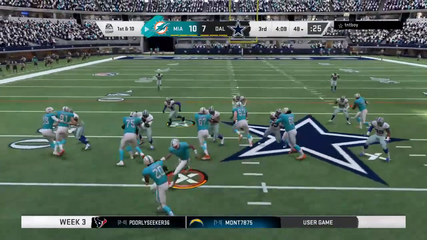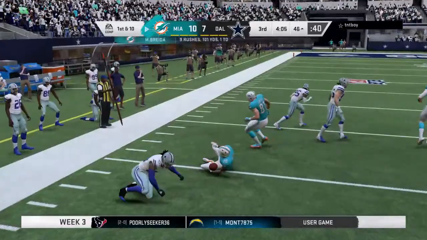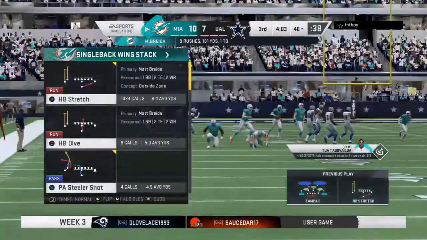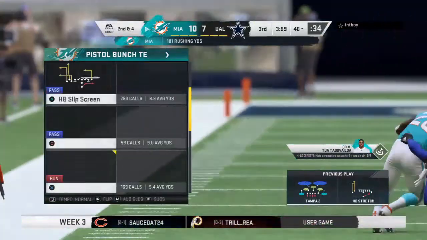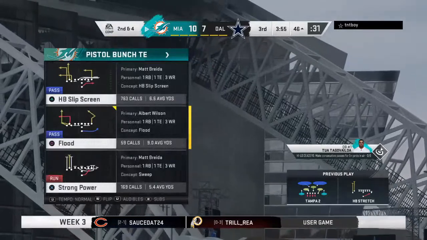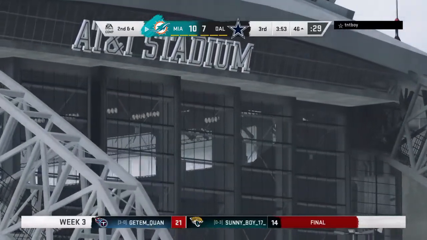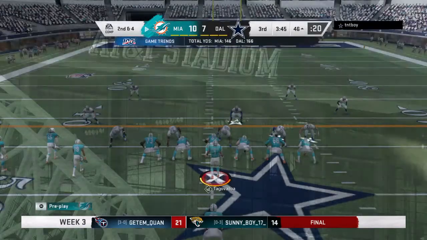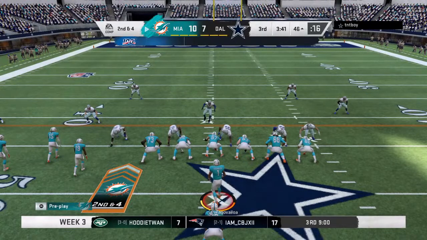Good starting field position for them here as they come up 1st and 10, just shy of midfield at the 48. And he's got this one across midfield into Cowboy territory. It's a 6-yard pickup, but it gets him to 2nd and 4. 2nd and 4 at the 46-yard line. 6 yards on that last play. Here's 2nd and 4.